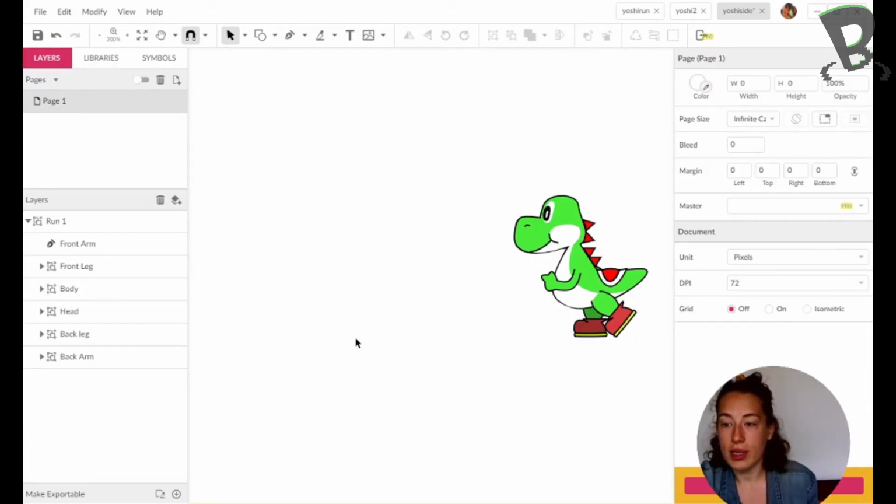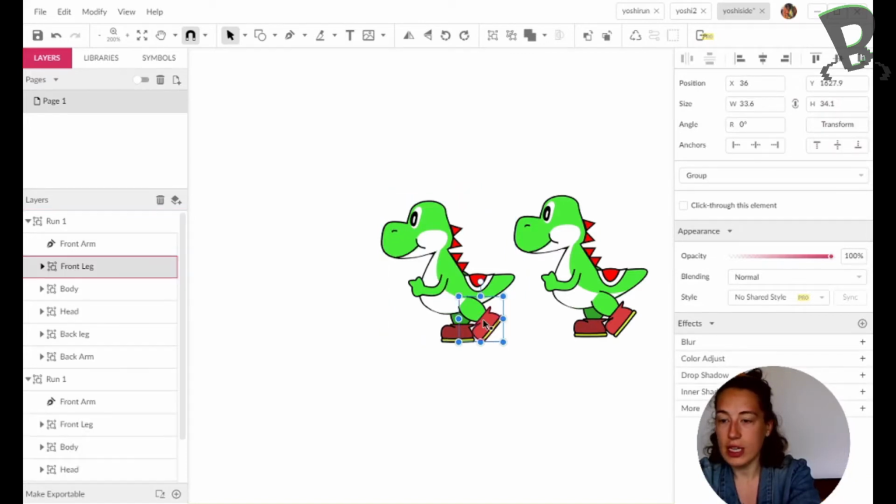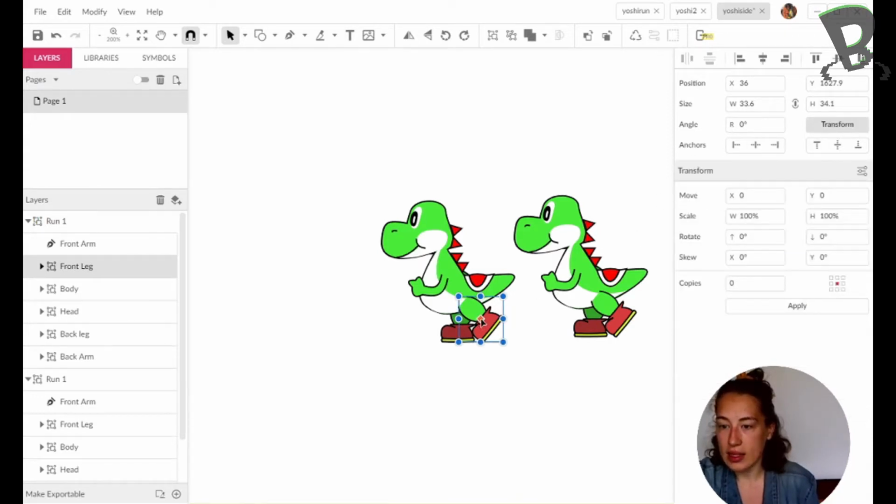All right, so what I'm going to do is duplicate this, and I'm going to select the item that I want to move first. Let's start moving my front leg. It looks like Yoshi's just stepped onto this back leg, and so this front leg is going to start swinging forward. So I'm going to go into this button here that says transform. Click on that, and this little red dot in the center is my anchor point. That is going to rotate, and it's going to rotate from the spot that this red dot is in. So it's going to rotate right from the center.